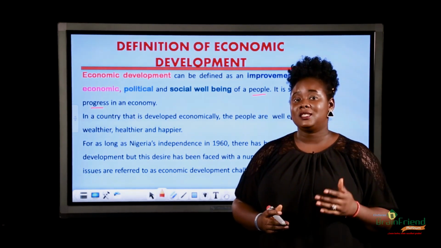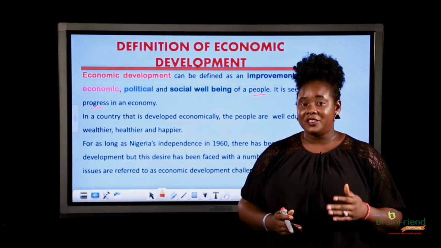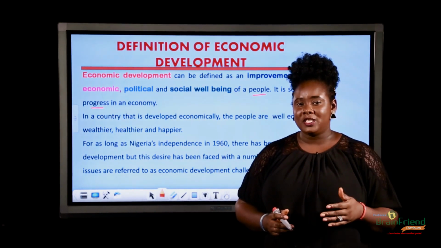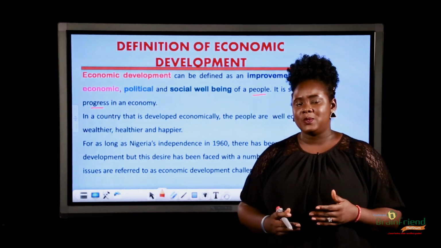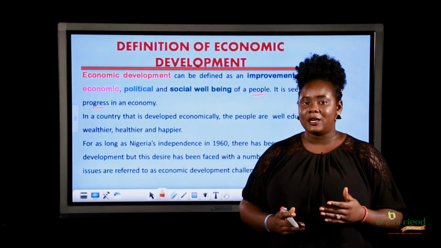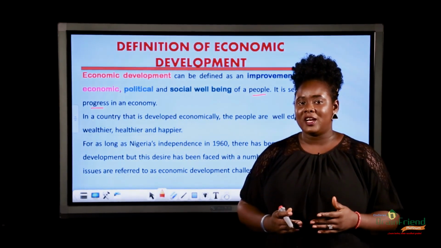Ever since Nigeria's independence in 1960, Nigeria has desired to achieve development but has been faced with a number of issues. Now let's look at these economic development challenges that Nigeria has faced.